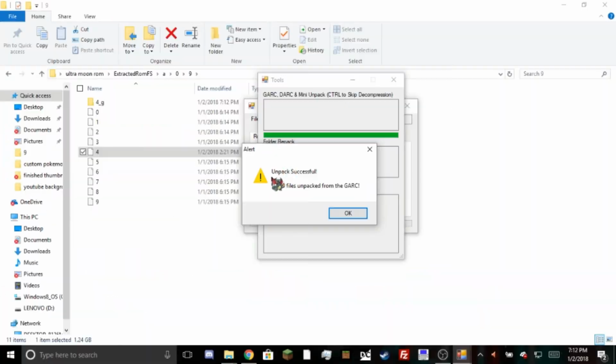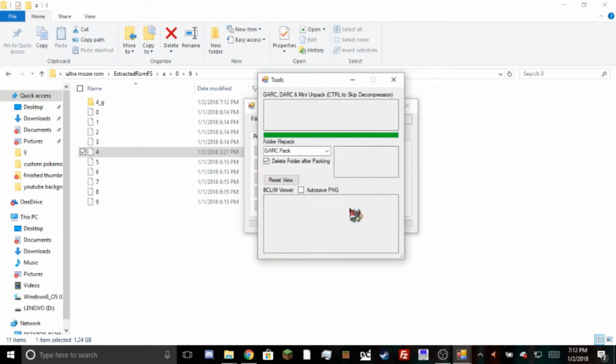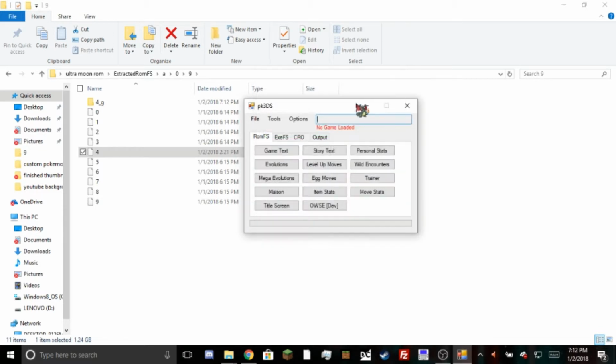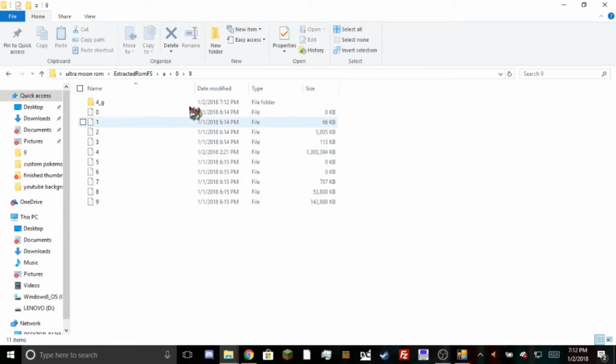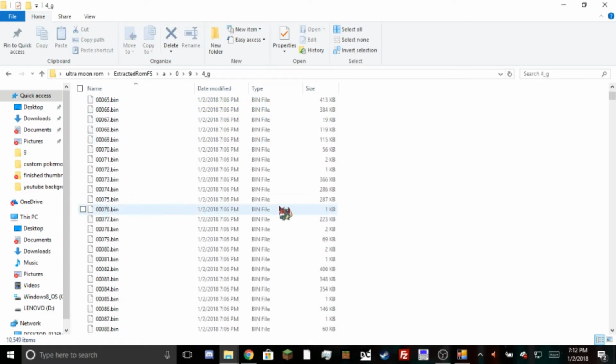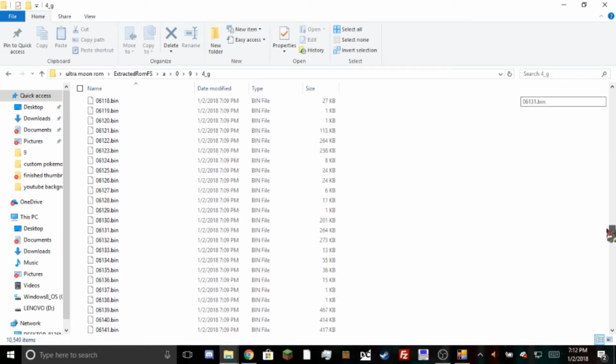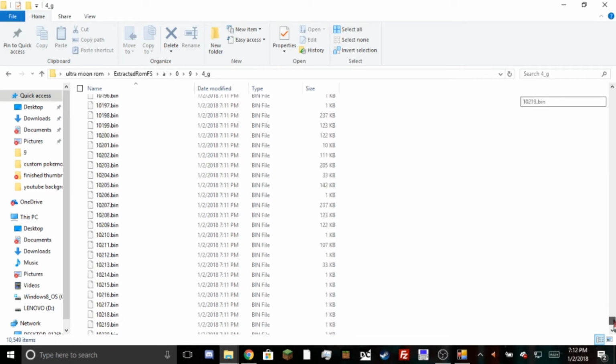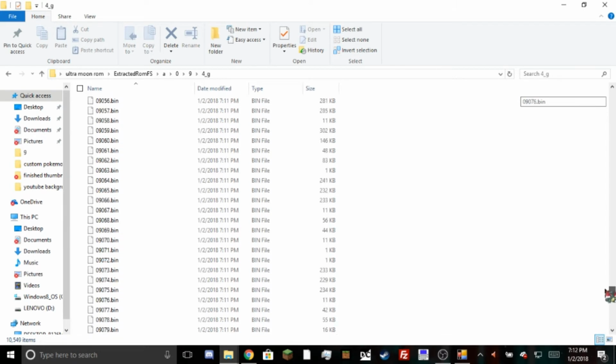So it'll tell you when the unpack was successful. Unpack successful, 10,549 files unpacked from the GARC. So that is good. Now we are done with that. Now don't close PK3DS, just leave it open. Now we're going to go into this folder directory that you just created, and all these bin files are data for every single Pokemon in the game. As we all know, there are well over 800 Pokemon, but this is their textures, move animations, and stuff like that.